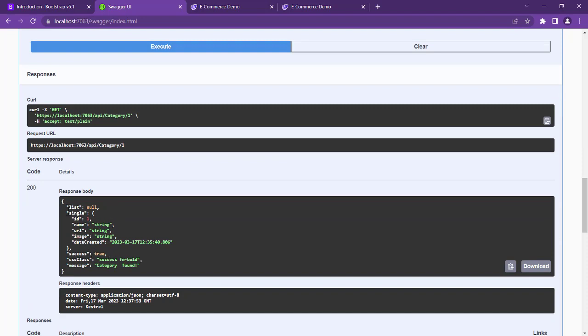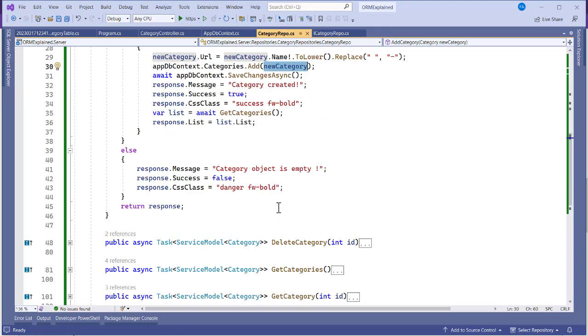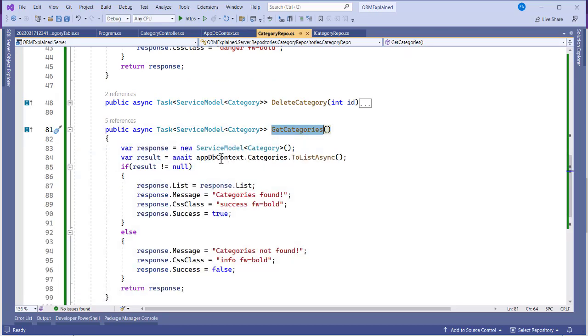So category by ID, we have it over here. So it means that there's an error here in the add and the get. So let's see, with get categories here, we create service model and AppDB context that category is equal to list. So if category is not equal to null, then response dot list is equal to this. Oh, so this will be result, not response. Okay, so this goes to result. Alright, so that is it.